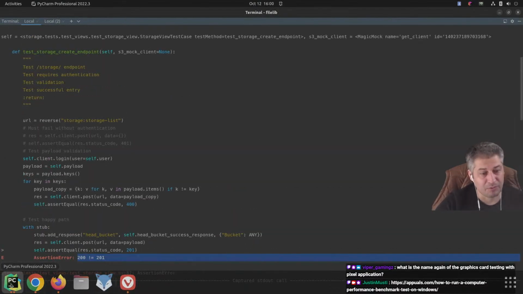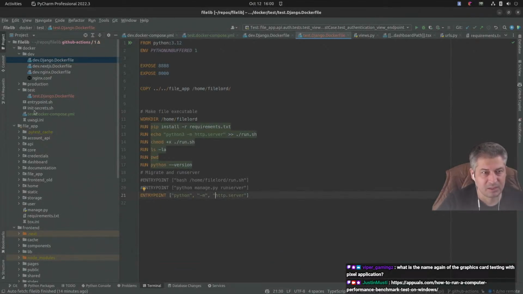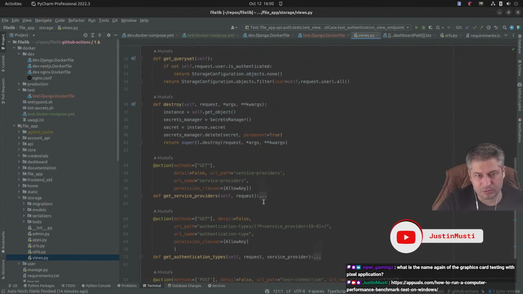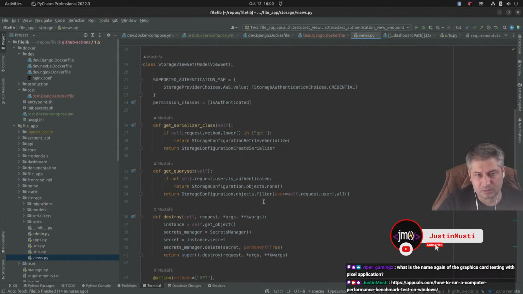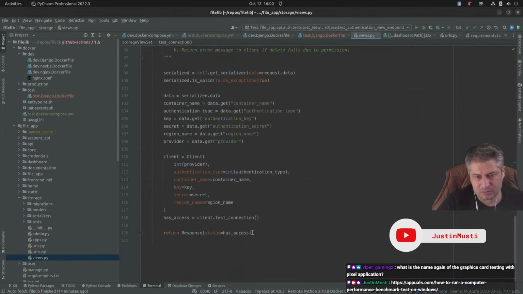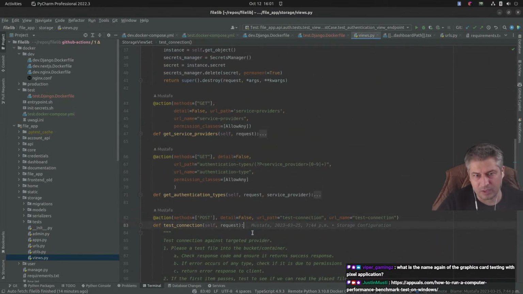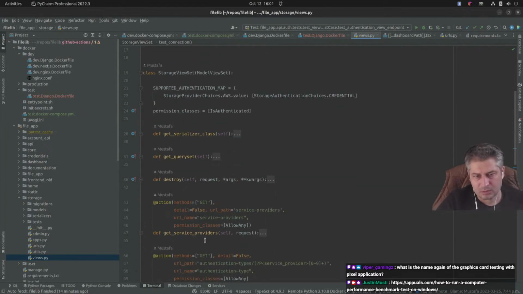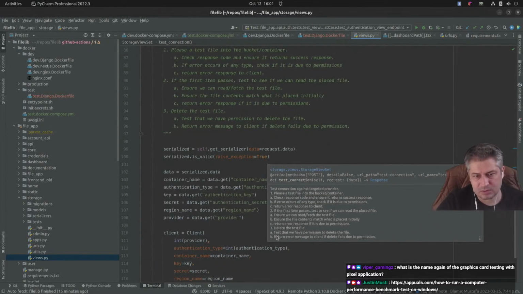Oh, creating. We actually found the bug, which is nice. So if I go here, it's in the storage, and then views, when we are doing create, test connection. Yeah, we're not creating anything here. So why is the create not returning what it needs to return? Doesn't make any sense.